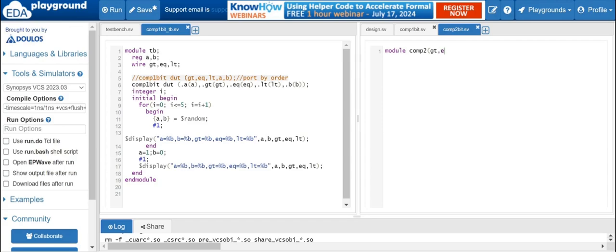What are the outputs? The same: gt, eq, lt. Inputs, but here the inputs are 2-bit, not 1 bit, right? So we need to declare [1:0] a, b. Outputs are 1 bit. Now if you look at our hardware implementation, we have used two 1 bit comparators and 3 bit wide multiplexers, right?